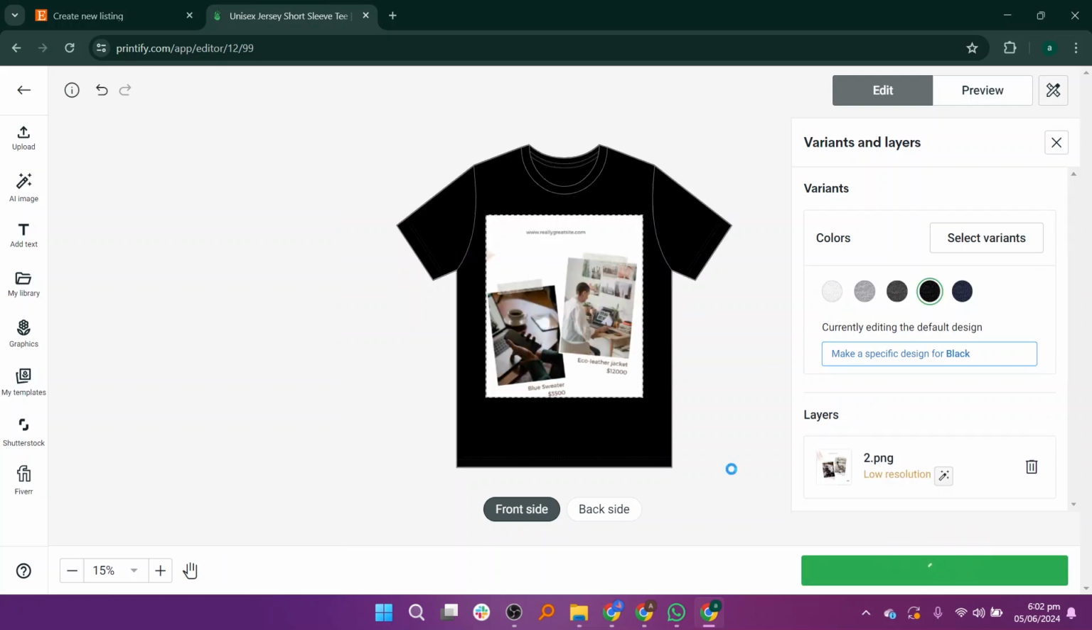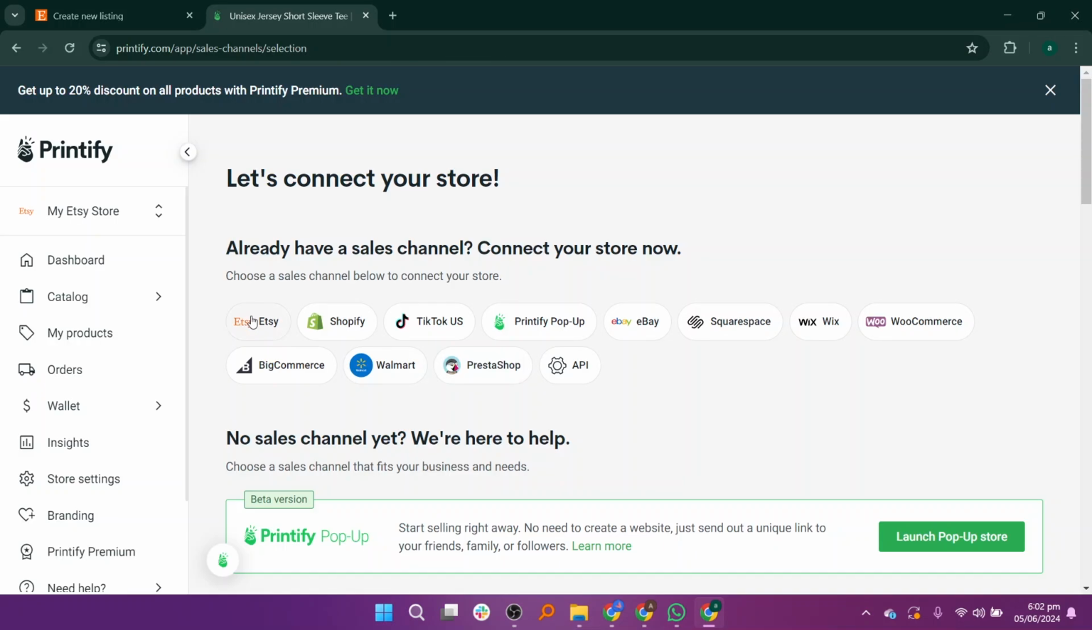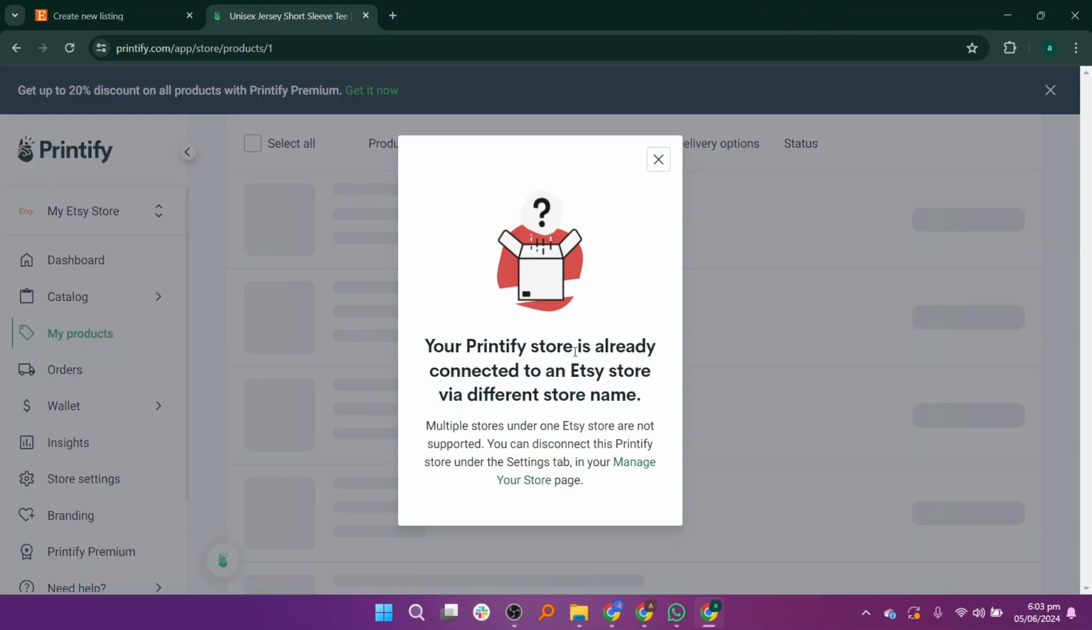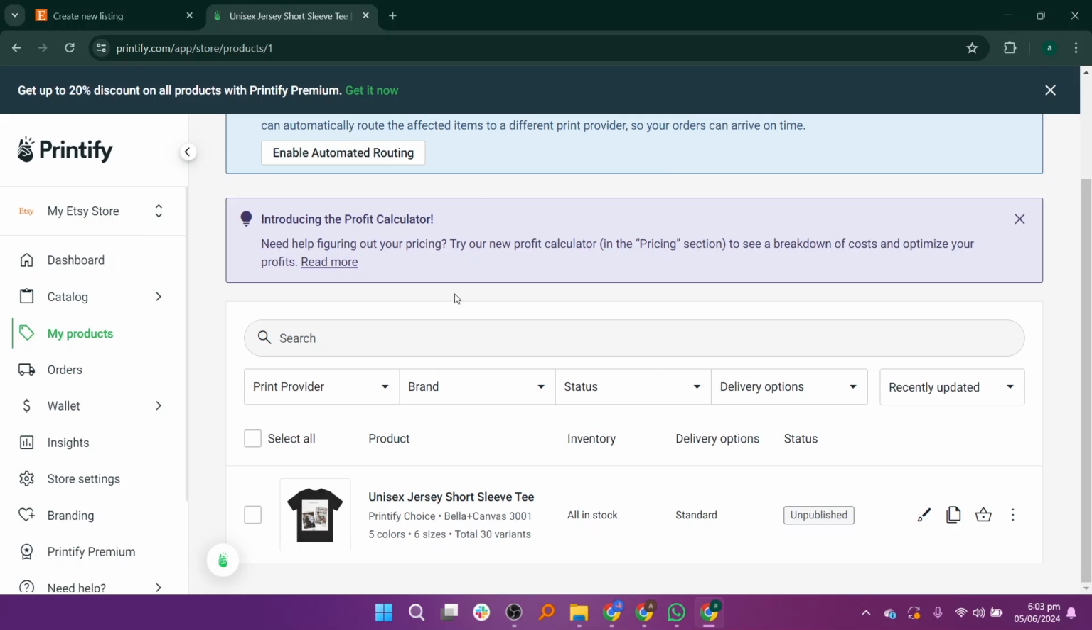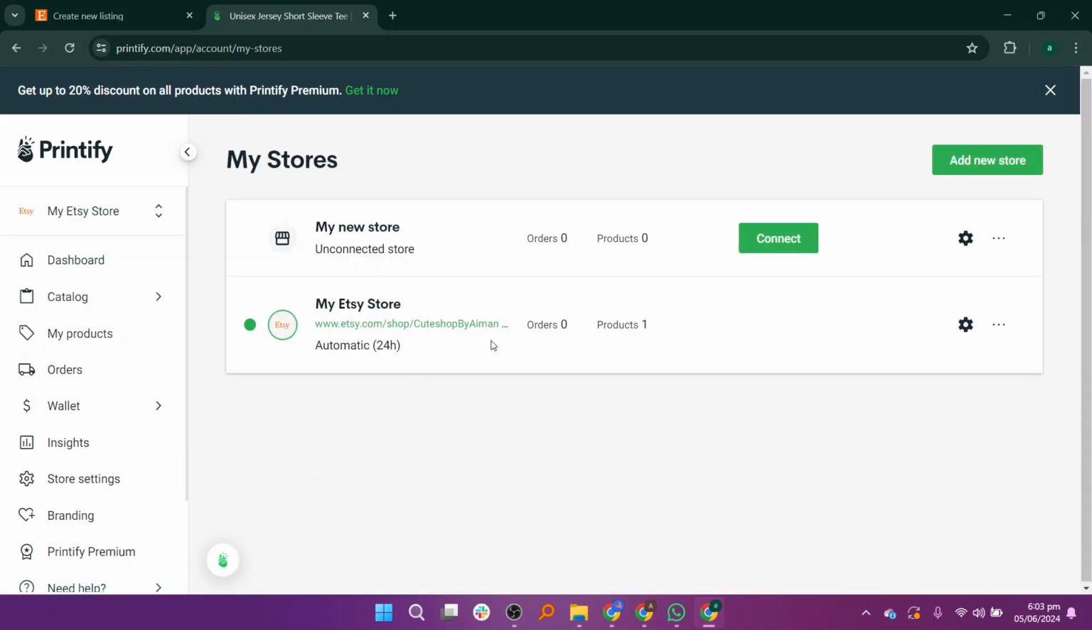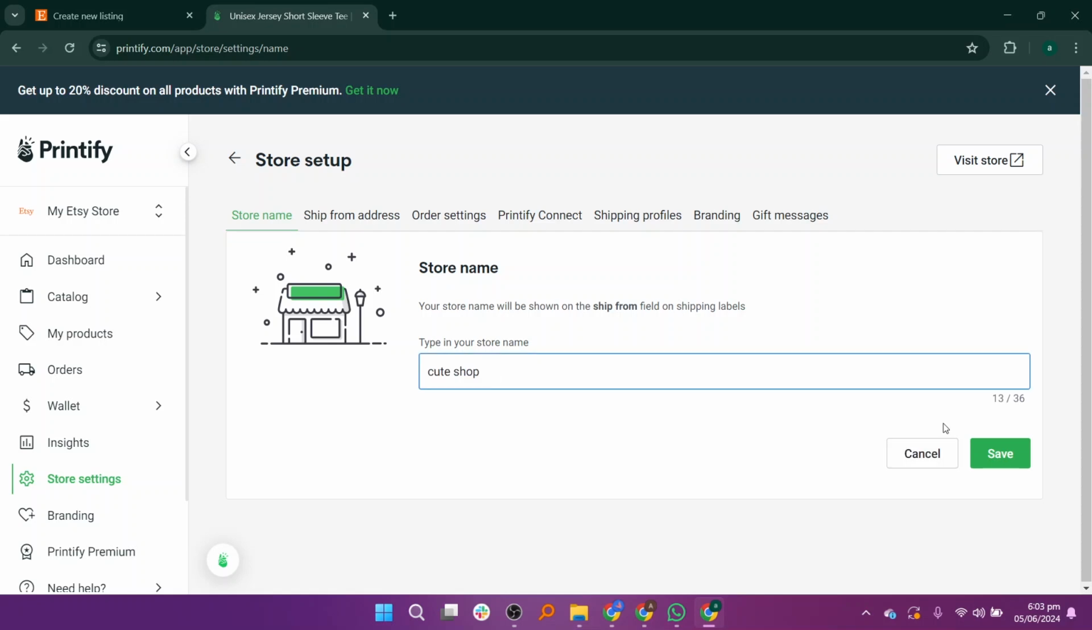Now, as your product is ready, continue to publish it. Here, click on Connect to Etsy. Now your Etsy and Printify accounts are connected and you can publish this product to your Etsy store. Go to your Etsy store from here and click on these three dots given right next to it. Confirm your store name and hit the Save button.